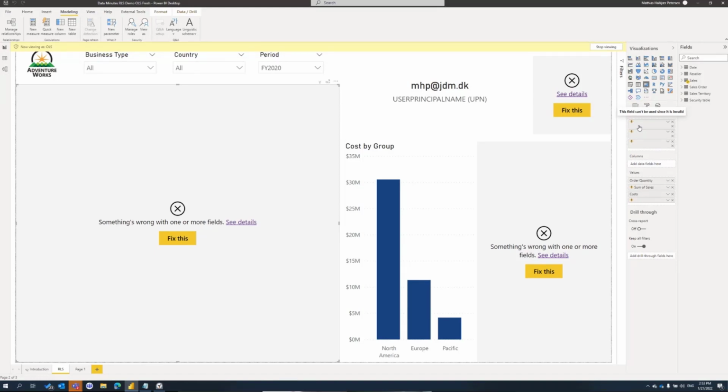I think I'll leave you with that main lesson. Using object level security has risk. It can be very powerful, but sharing reports from the same data set with object level security may mess up your reports. So handle it with care.